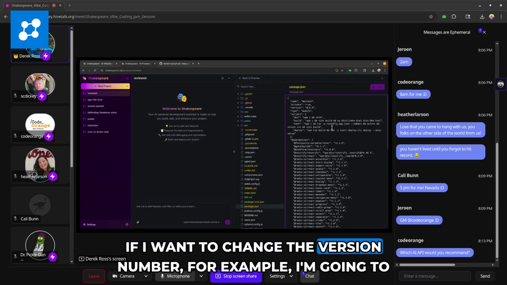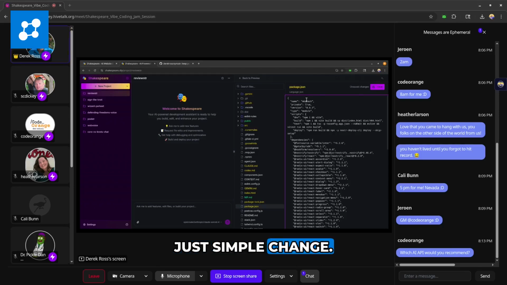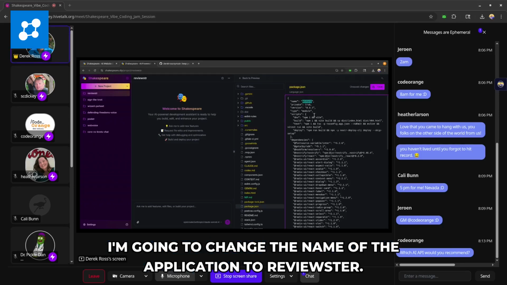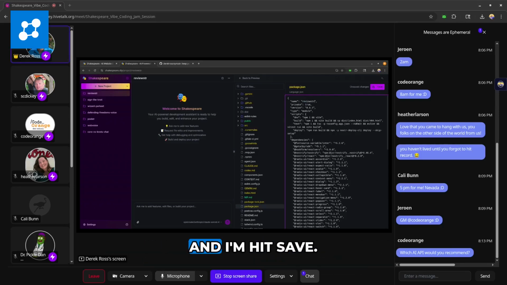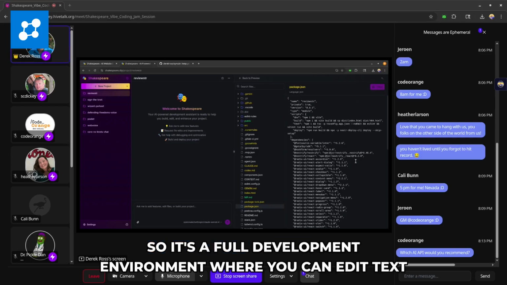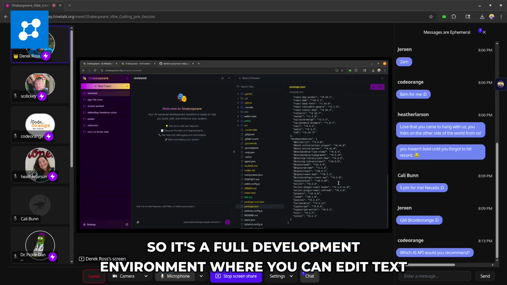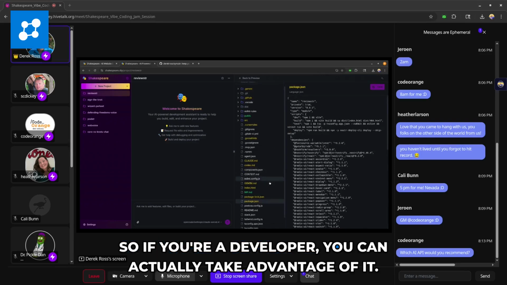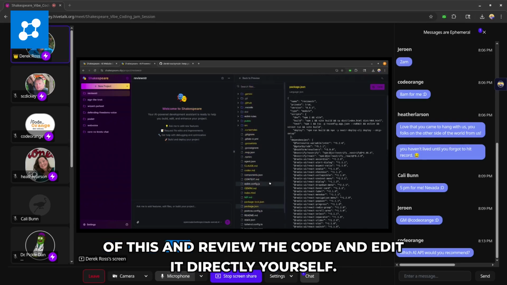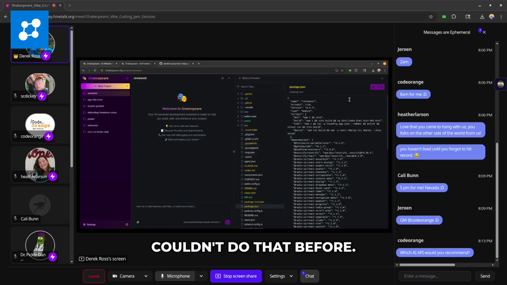If I want to change the version number, for example, I'm going to change this version. Just a simple change. I'm going to change the name of the application to Reviewster, and I'm going to hit save. So it's a full development environment where you can edit text files. So if you're a developer, you can actually take advantage of this and review the code and edit it directly yourself. You couldn't do that before.